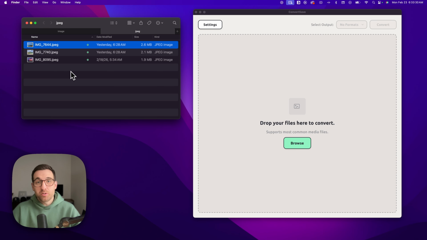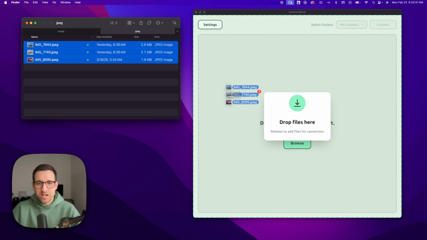So if I want to create a multi-page PDF or individual PDFs out of all of these JPEG files, I can select them all and drag them into ConvertSave. The multi-page PDF will be in the order that these files are dropped in here. So you could drop them in the exact order you want, individually or all together.